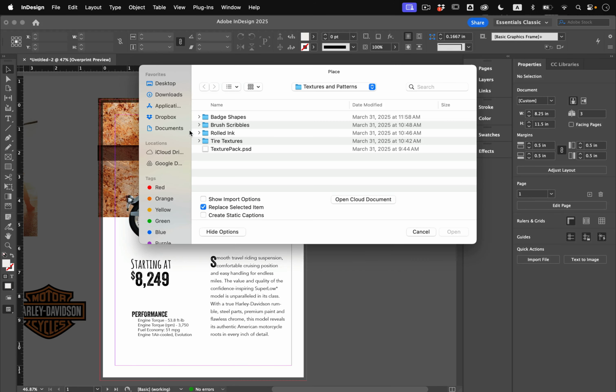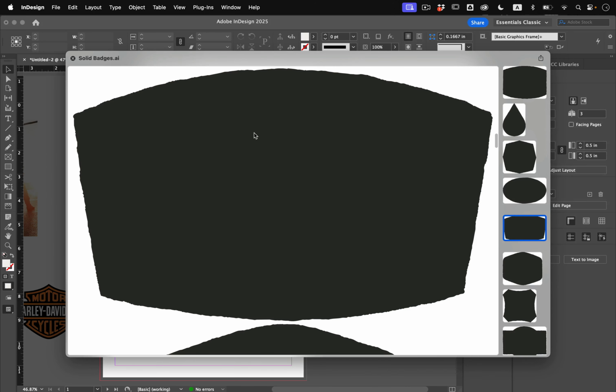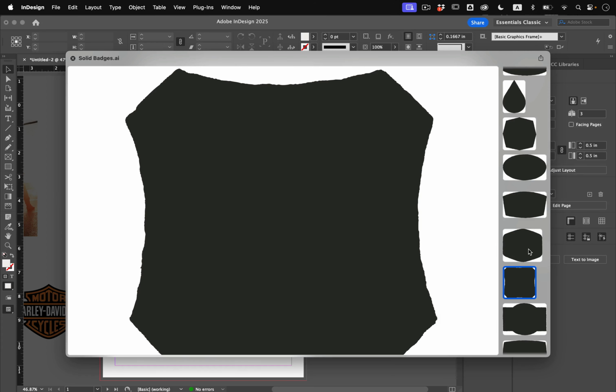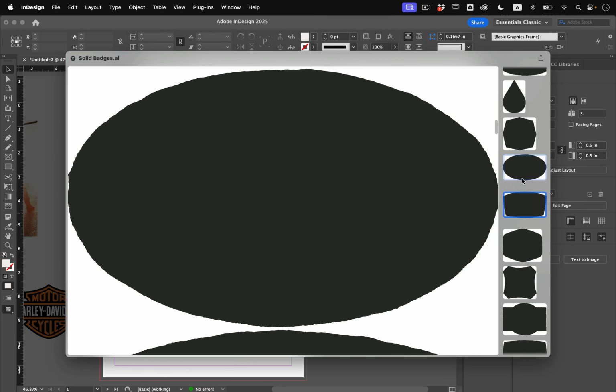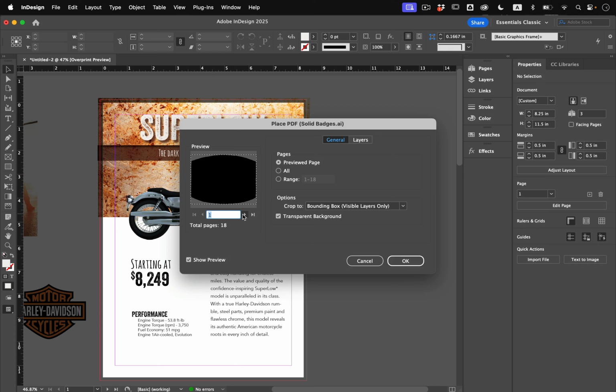Now, one of the set of images that I gave to you are a set of badge shapes. These badge shapes give you the ability to put stuff inside of them while filling it in with a solid color. Now, we can use these badges in a variety of different ways. They're all vector images. I've also given them to you as outline modes as well too. I like some of these, but let's go ahead and show our import options. When we say OK, this will allow us to choose which page that they're on.